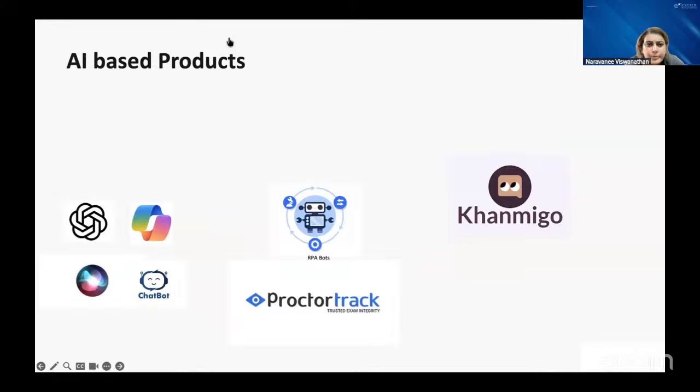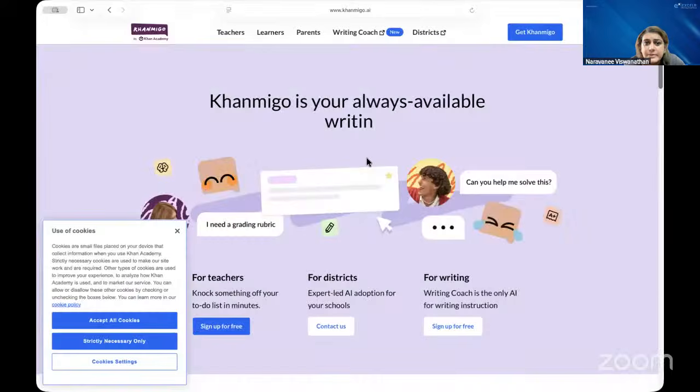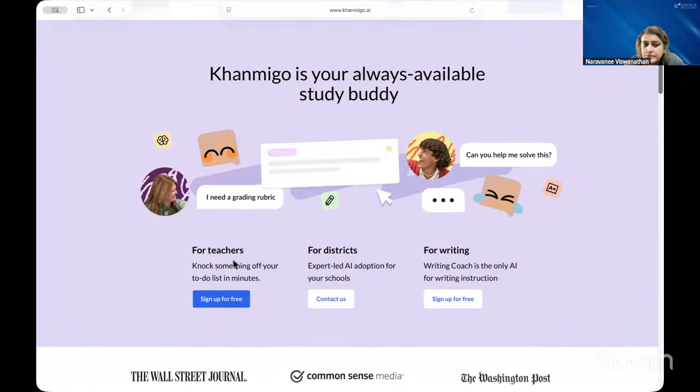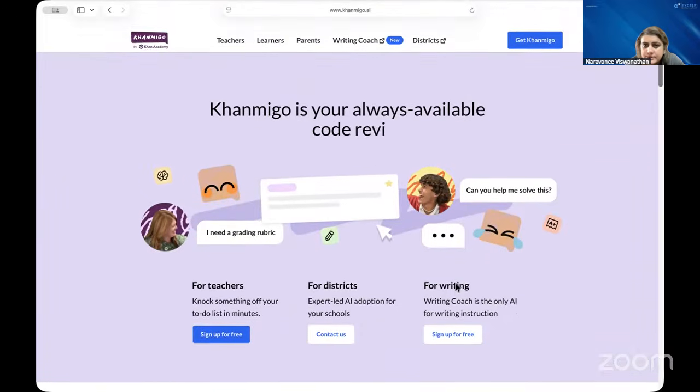So I'm not trying to promote it. Okay. I'm just trying to show you what is the difference so that you will tell me what it is. Okay. So you can see my screen, everyone. So you can see I have also opened this for the first time. Khanmigo is your always available homework helper. Can you see this? So it can be used for teachers, for districts, for writing. Correct?